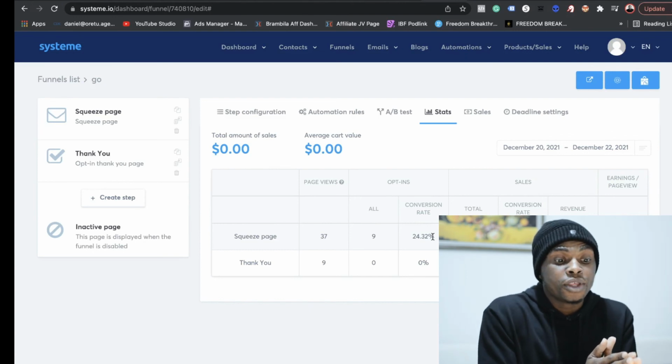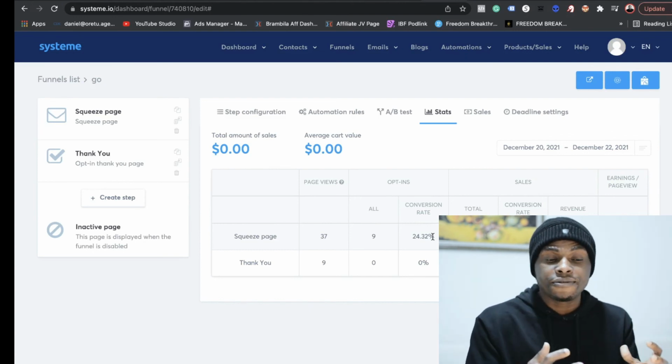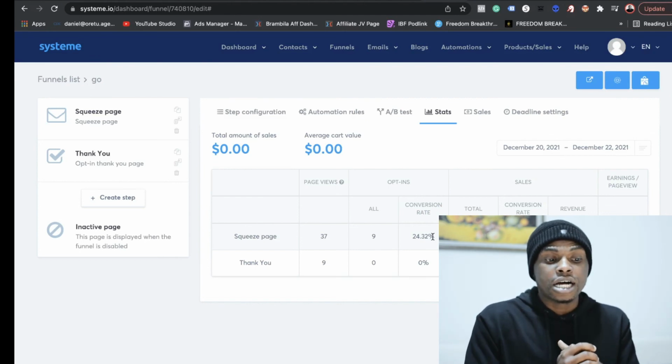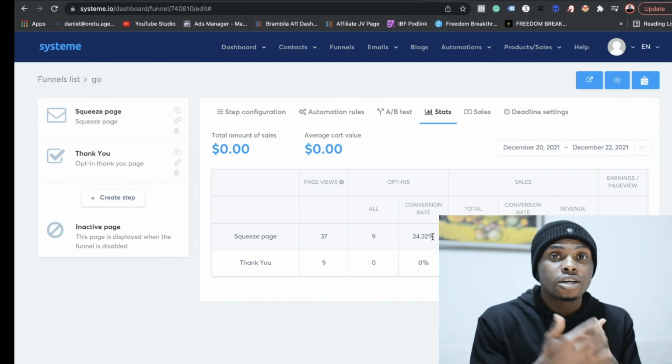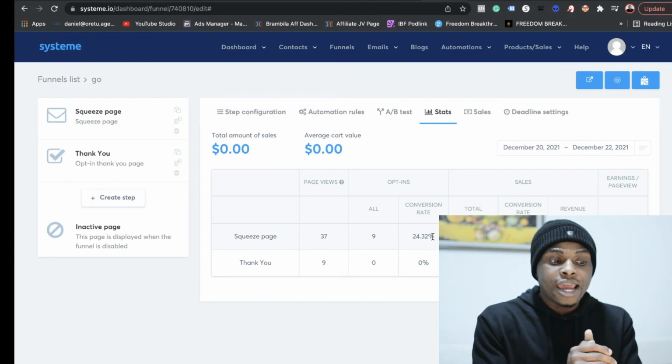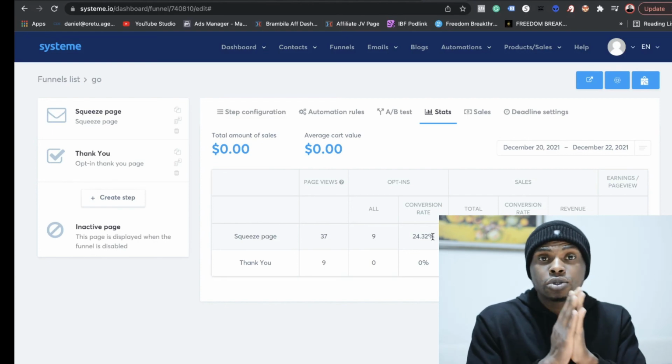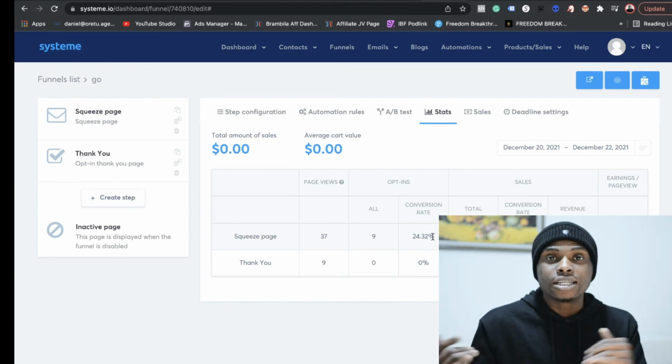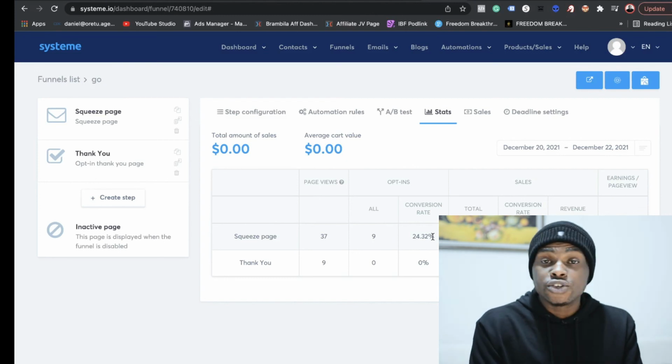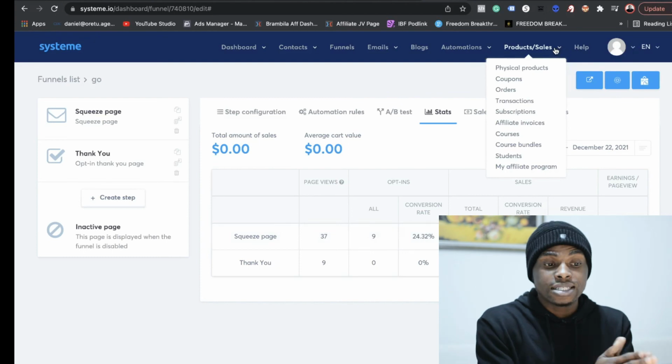And I haven't really done anything. I've just created a funnel and been testing it out. Over time, I will be updating and optimizing the funnel to make sure it converts even better. But for right now, you can go to the description down below, download the funnel with just one click, import it into your account, and you're good to go. So this is how you use Systemeio.